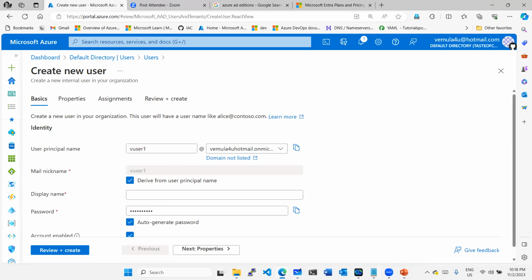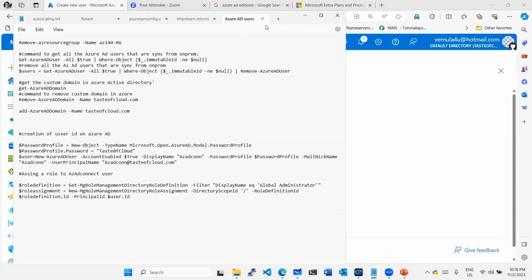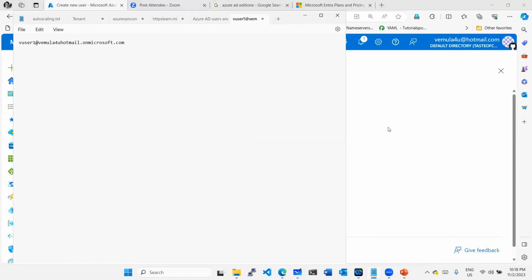So this is the user principal name. How does this go? It will go like this: V user @ your domain name. What is the domain name here? You see Vemula for you hotmail dot on microsoft. Why is it Vemula for you hotmail? Because the email address used to sign up here is Vemula for you at hotmail. So it picked the email and onmicrosoft.com as a suffix.